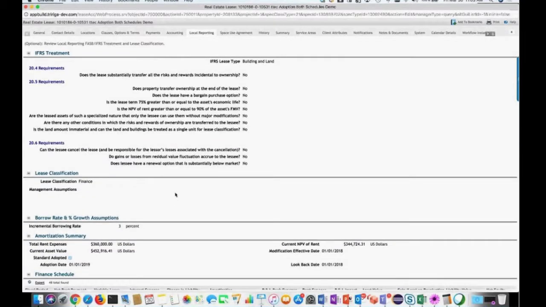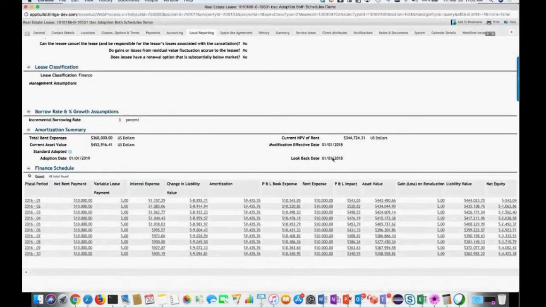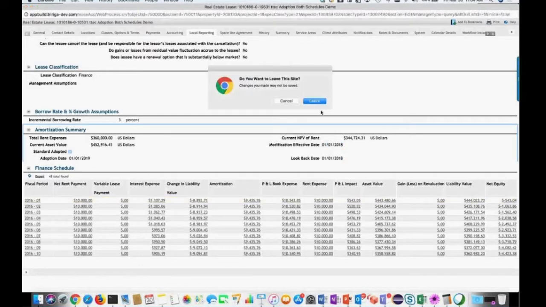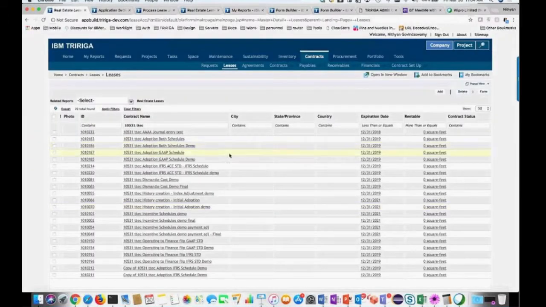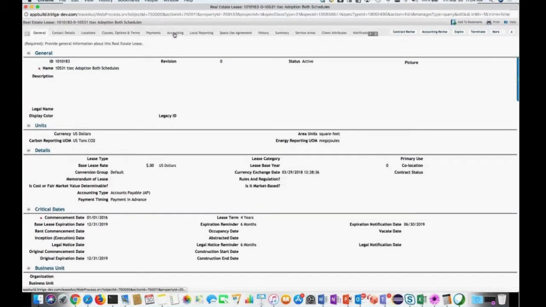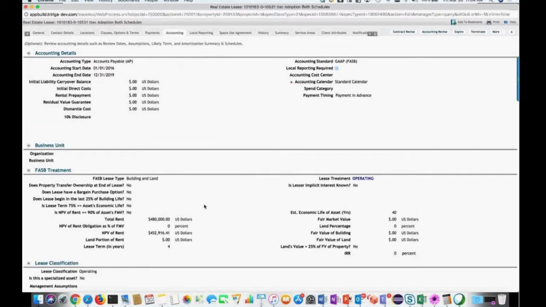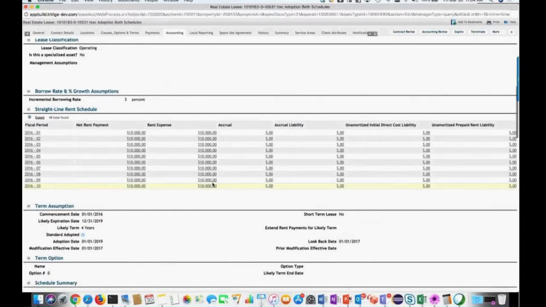The same way in the local reporting tab, because this is IFRS and the look back is 1/1/2018, the modification effective date is 1/1/2018. So we'll cut the process completed. To save time, I already created one with this kind of thing adopted. This record is already processed, and I kept it here as processed.